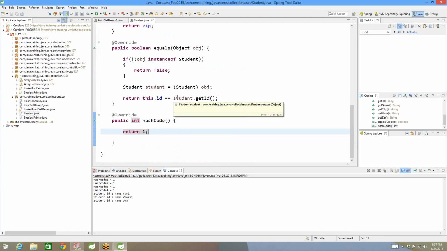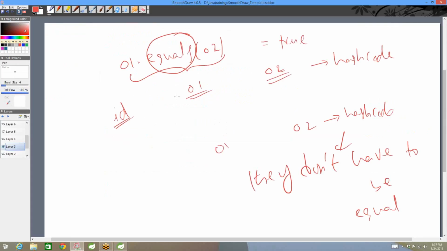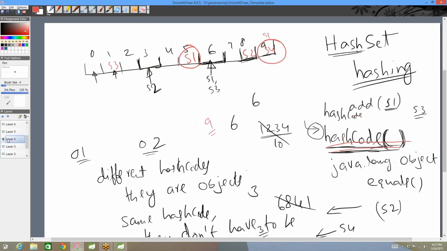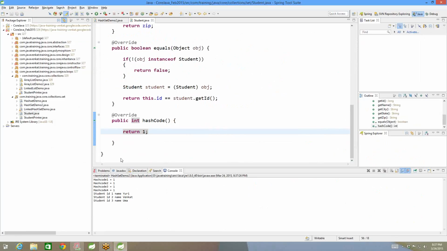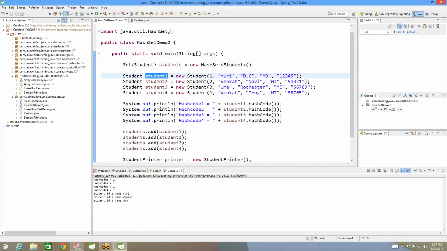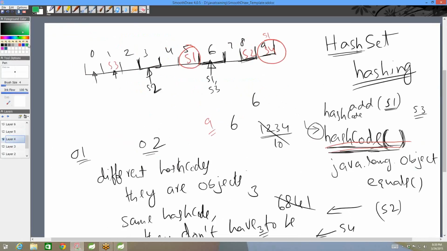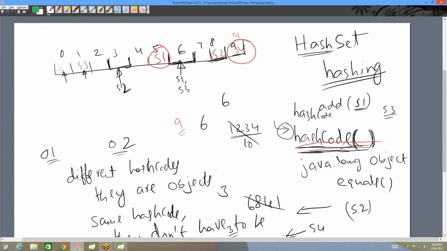I want to tell you something here. Now, HashSet is again backed by an array data structure. So we have the array here, and now you got S1. S1, I mean, student 1's hash code is 1. So let's say index is 0. I'll use a different color. I'm sitting here with S1.